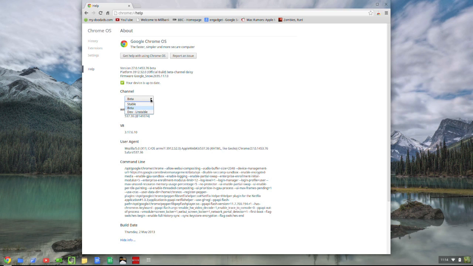To install the beta or dev version of Chrome OS, we simply need to select the channel we wish to use from the drop-down list. Your Chromebook will then download the version of Chrome OS you selected, and after a reboot, your OS will be on the new channel.